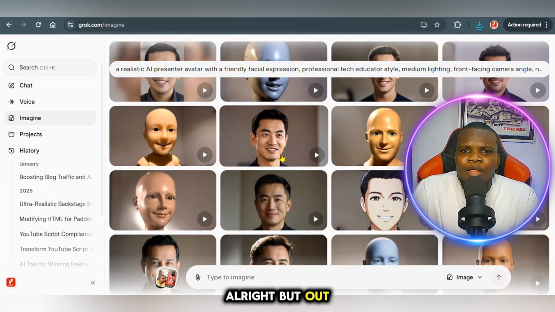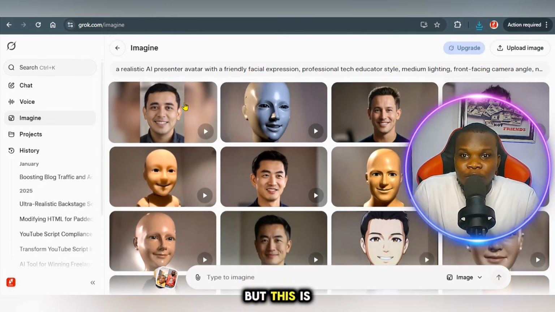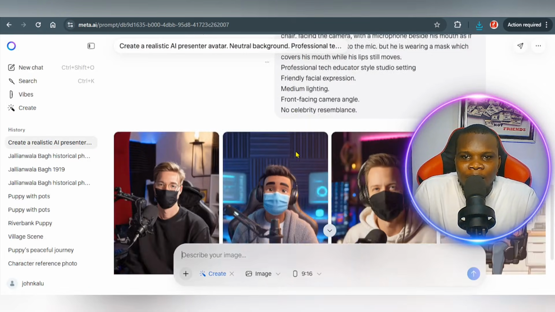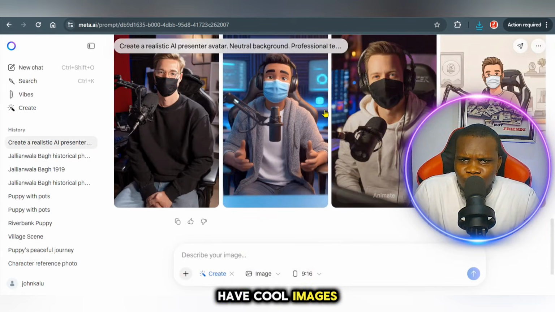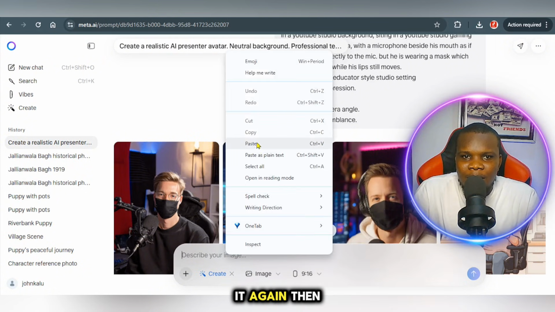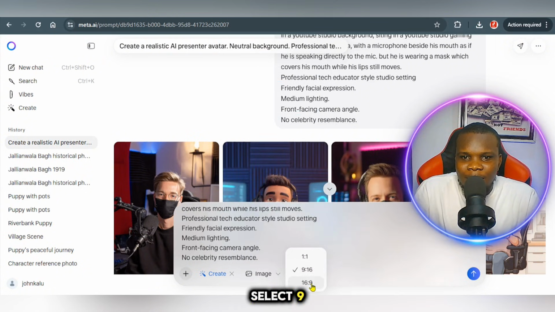All right, but out of these same mistakes, you can actually pick some stuff that are making sense. You can see this one is cool, but this is just a head photo, right? This one is also cool, this one is cool. Come back here. You can see right here we have cool images, okay, but we didn't actually select to go with 9 by 16. That was the mistake I made. So I'm going to add it again, then select 16 by 9. Okay, so send it again.